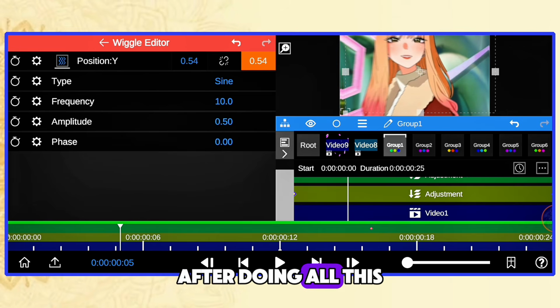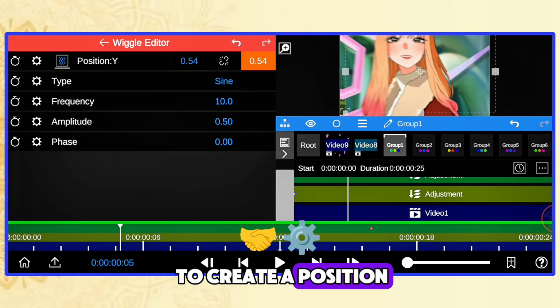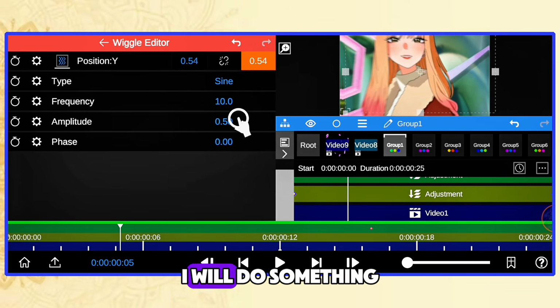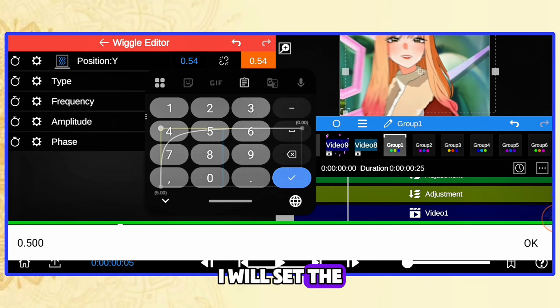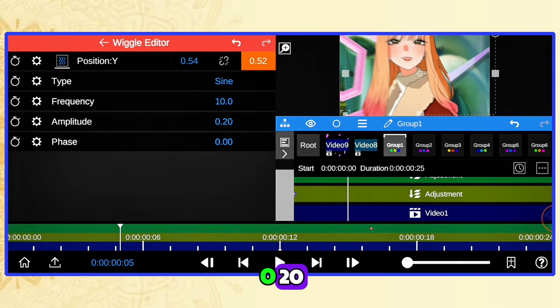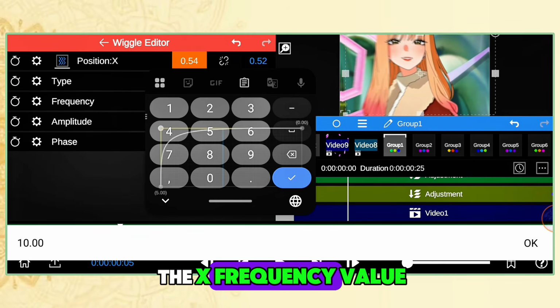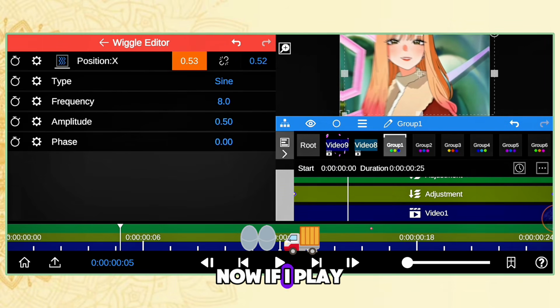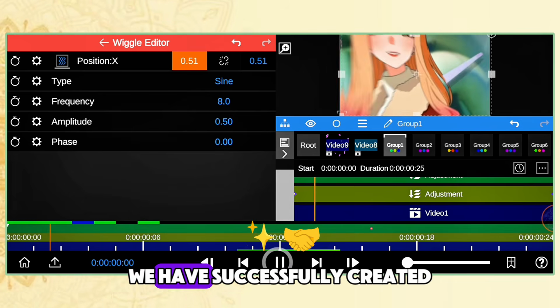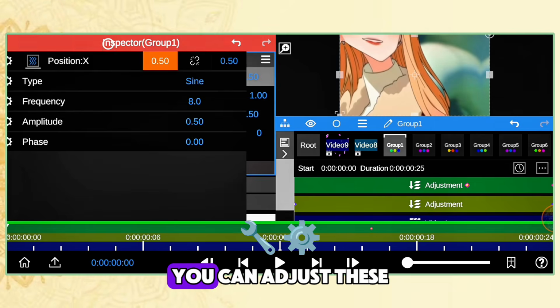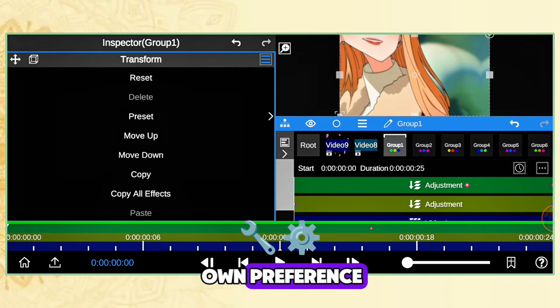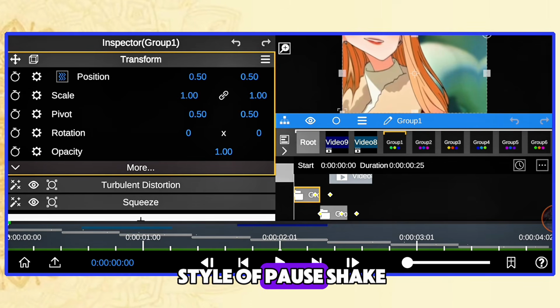So after doing all this, we are finally ready to create a position shake. For my settings, I will do something like this. I will set the Y amplitude value to 0.20, and I will set the X frequency value to 8.0. Now, if I play it, you can see it moving. We have successfully created a pause shake. You can adjust these settings according to your own preference to get the exact style of pause shake you want.